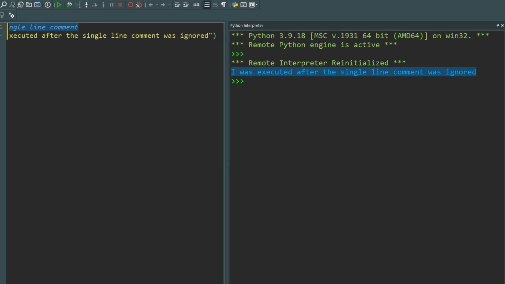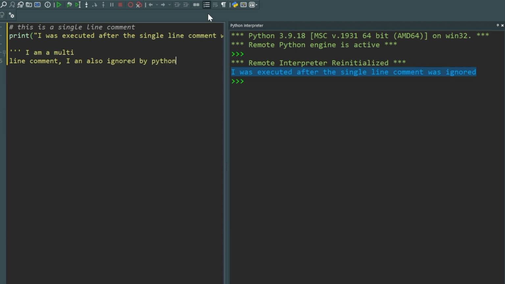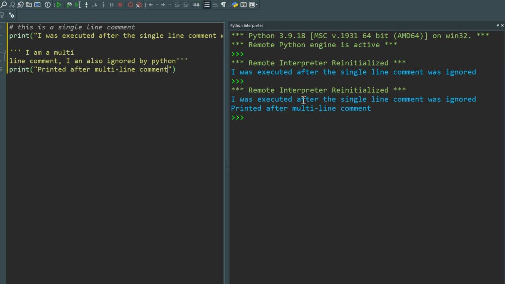Let's take a look at multi-line comments. We'll begin with the single triple quotes, and we'll state I am a multi-line comment. I am also ignored by Python. The ending triple quotes. Add another print statement, printed after multi-line comment. We run our script, and we can see we got our two printouts, but our comments are still ignored and always will be.